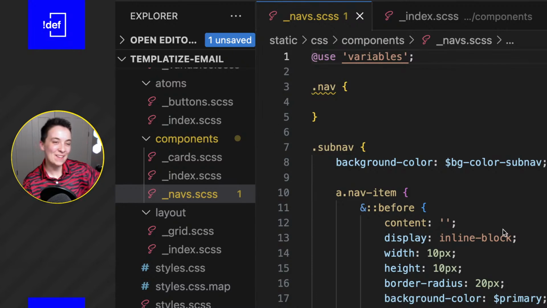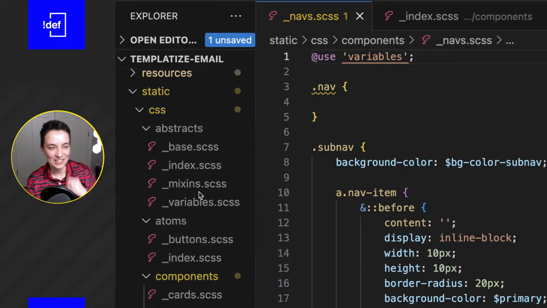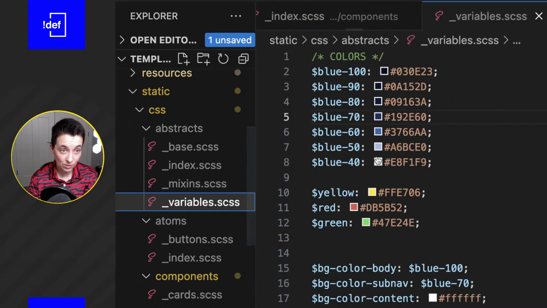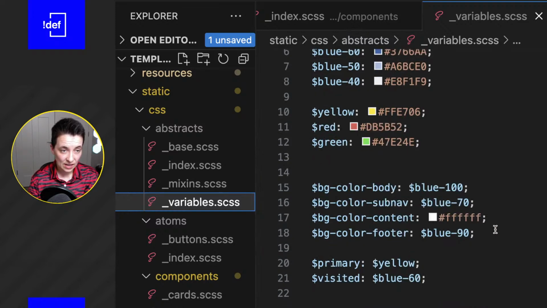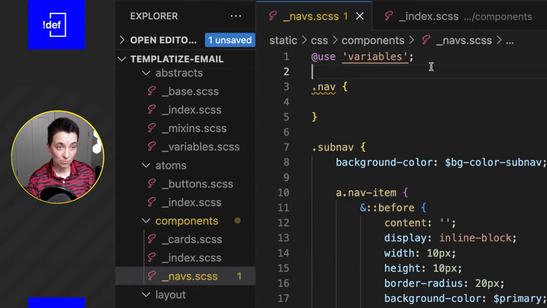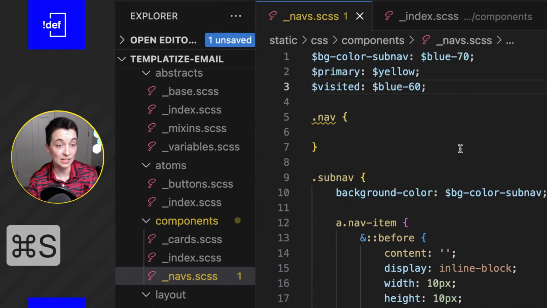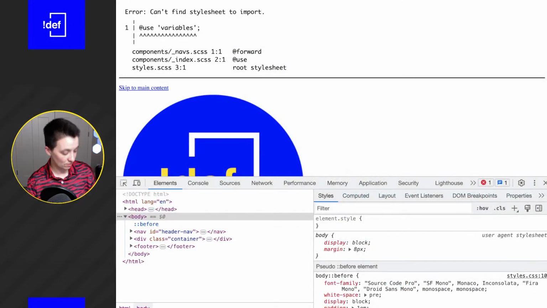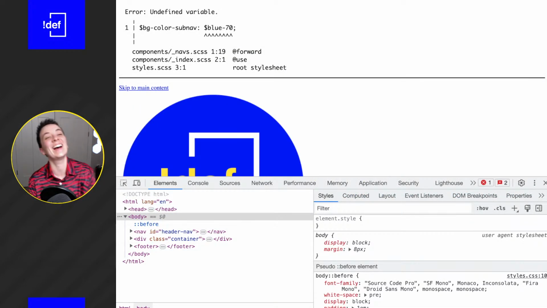Okay, so I'm going to cheat just for brevity's sake so we don't have to sit here on this live stream and debug everything. So I'm just going to grab those variables really fast. We needed subnav, primary, and visited. So I'm going to grab those. This is a super lame way to do it. Probably shouldn't be doing it this way, but just so that we can actually make them work. Again, just for the demonstration. Oh no. That's the other problem with chaining stuff like this.